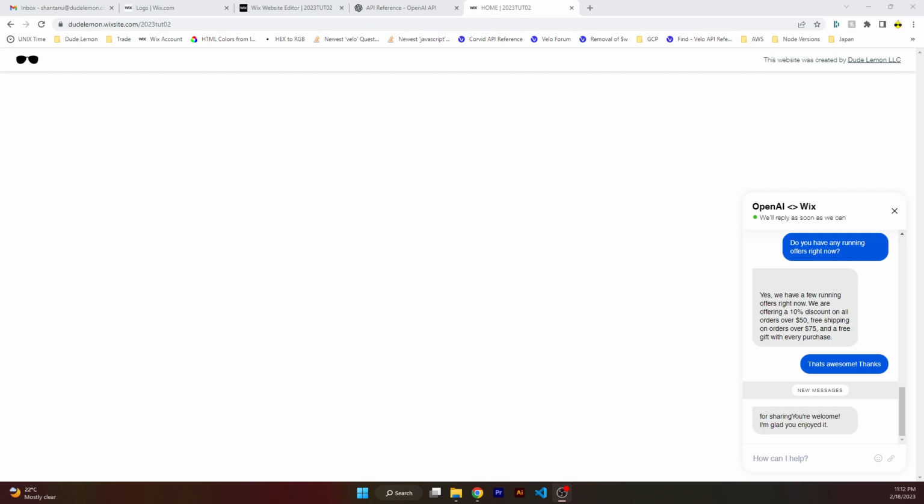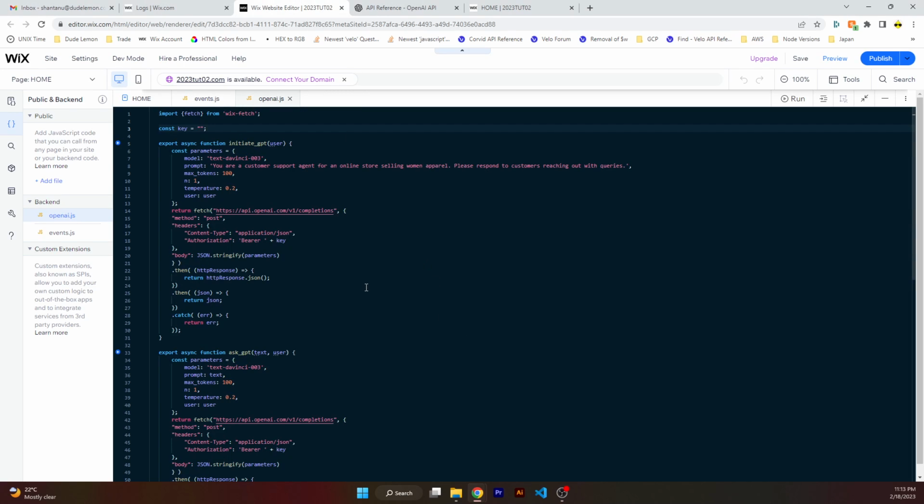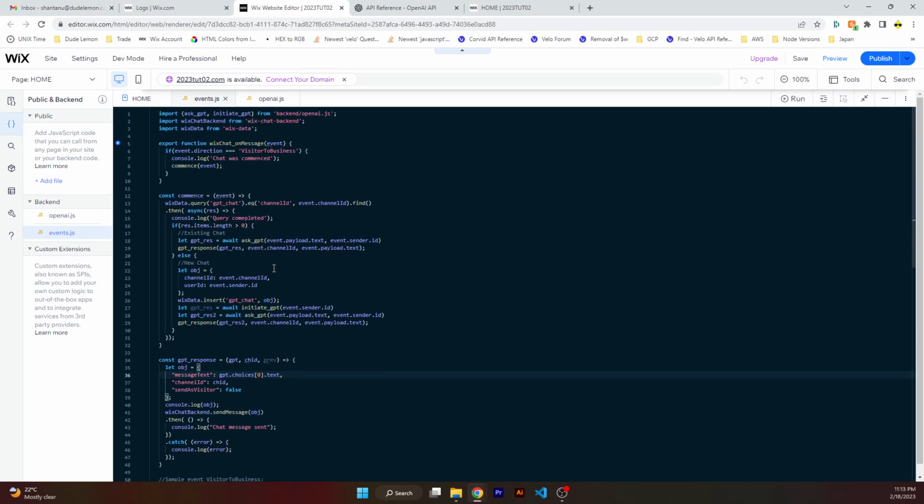started. So first of all, you need to have a Wix site with a Wix chat application installed, preferably with a premium plan on the Wix chat application. And after that, you basically need two files on your backend. One will be named openai.js and the other is your Wix events file called events.js.